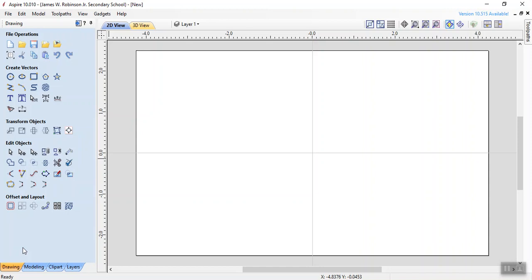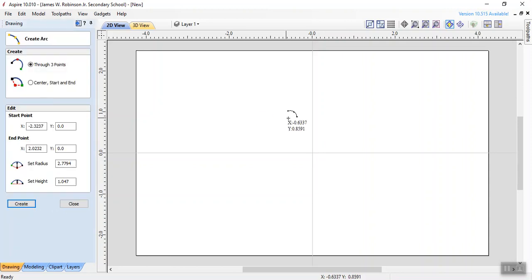Keeping in mind that the center 0, 0 point will be right in the middle of the wood, we want to create 2 arcs. One positive arc and one negative arc. The positive arc is like a smiling face, looking down, and the negative arc is like a sad face. So I'm going to click on the draw arc command.